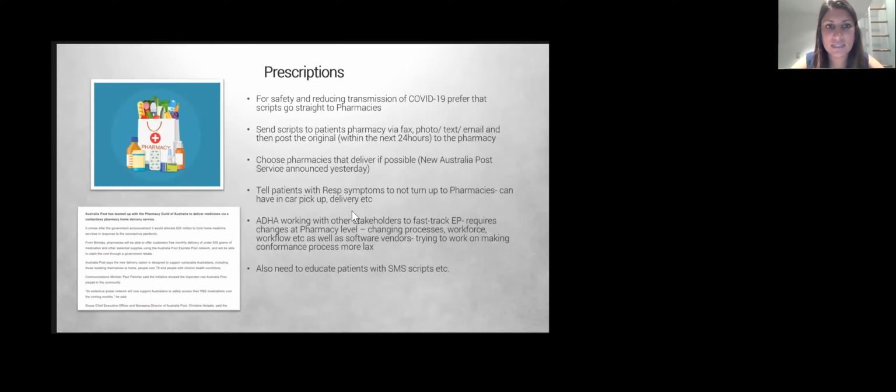Pharmacies are happy to receive the scripts via fax, photo, text, email. Most of them are saying, look, happy for you to just take a picture of the script and send it that way. And unfortunately, the legislation still requires that we post the original within the next 24 hours, although I've been told by some people that it's as long as the pharmacy receives it in 15 days. So maybe you just need to post it within 24 hours and Australia Post might take 15 days to get there, I'm not sure. But that is still an issue about trying to get the scripts to the pharmacy.